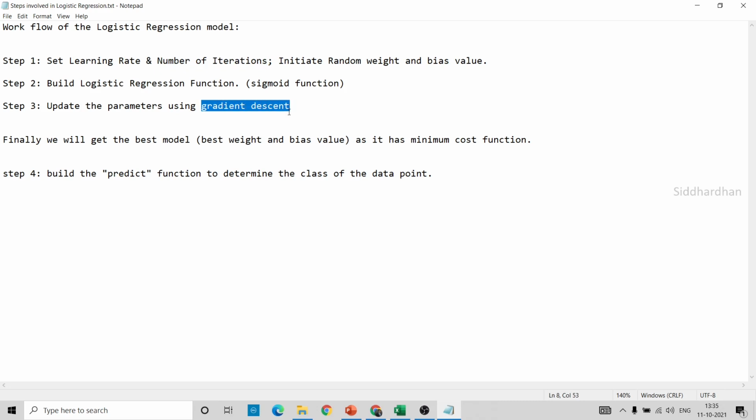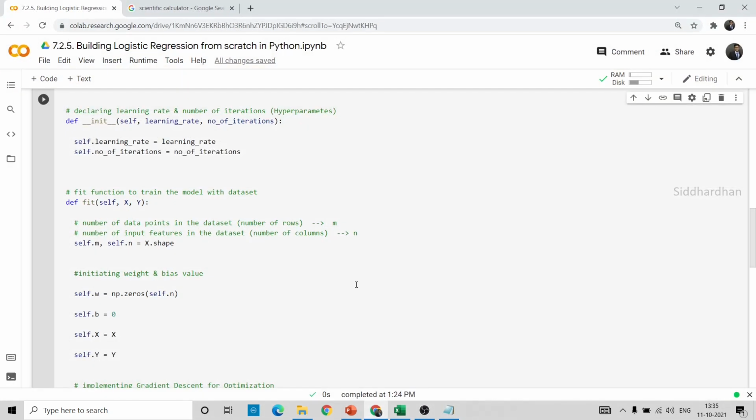Okay, so after the number of iterations, we will get an optimum model which has the best weight value and bias value. And once the model is trained from the data, you can use this predict function to determine the class of the data point. Class of the data points in the sense it is either 0 or 1, and for this we have set a decision boundary as 0.5. Okay, so that is all that we have done in our logistic regression model.